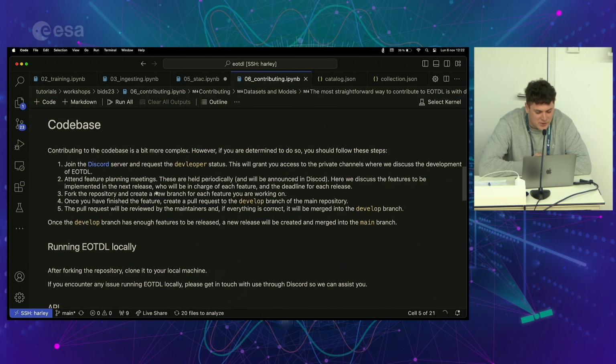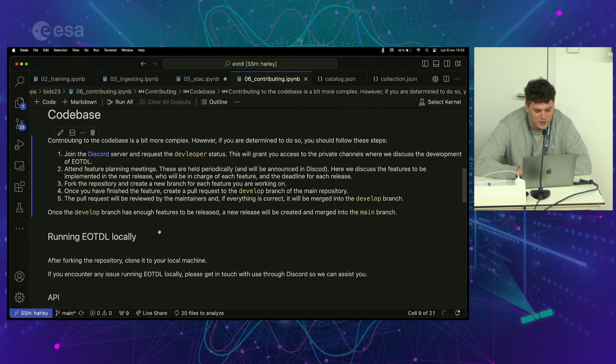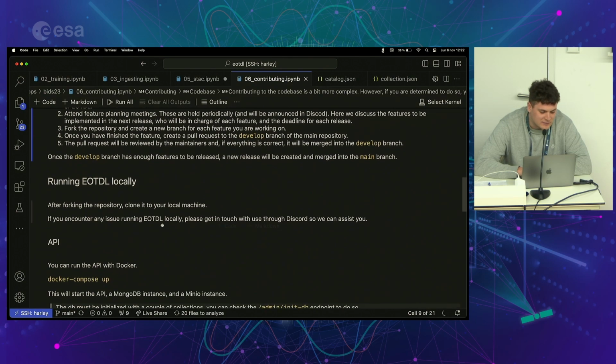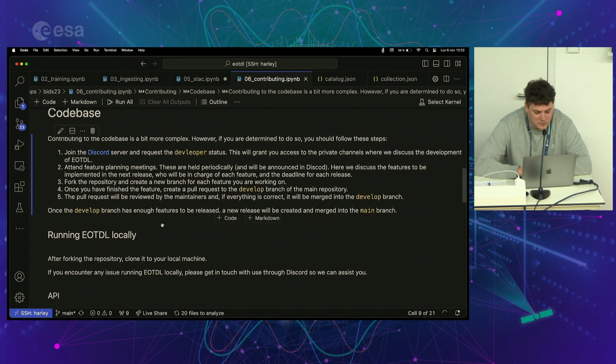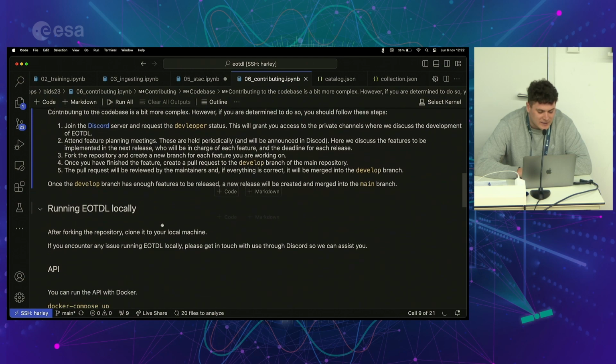And finally, of course, you can contribute to the code base directly to the EOTDL. For that, I would suggest you join Discord, since we are going to manage all the project there. So we will plan regular meetings, okay, to discuss the features that we want to release, and we will plan them into a release, assign who is responsible for developing, testing, and everything. And that would be my suggestion if you want to actually contribute to the code, okay?